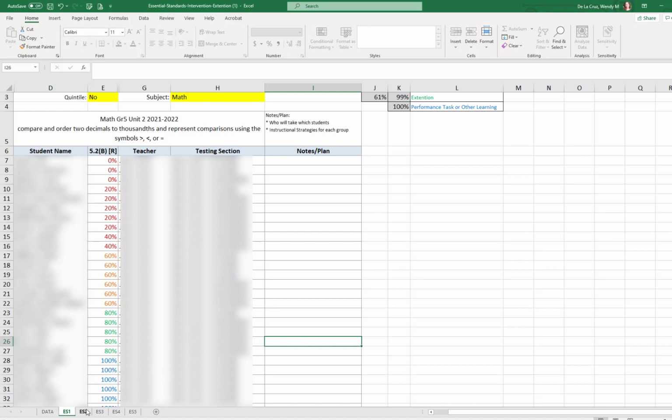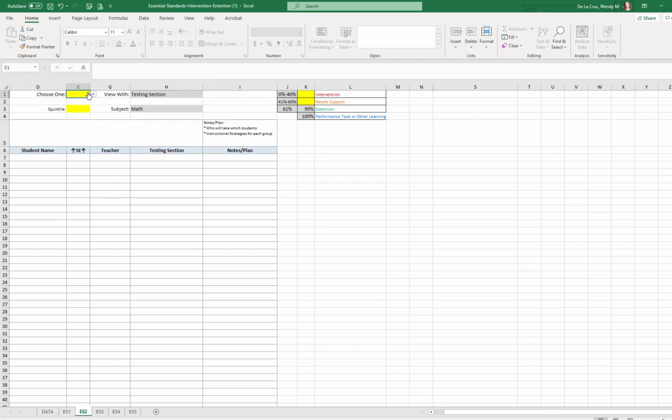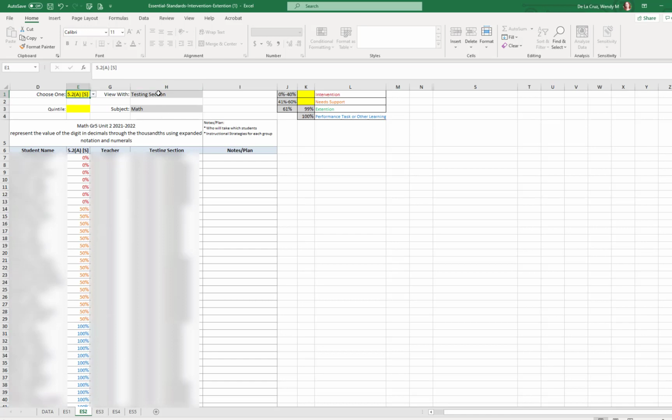Now, that may or may not be the only essential standard for this unit. You have up to 5 essential standard tabs, depending on how many your PLC is going to be identifying as essential standards. So if I come to ES2, let's say I have a second standard, then I can choose a different standard. The TEKS section and the subject is already pre-populated. My percentage ranges are also pre-populated, but of course, if you decide that those percentage ranges aren't going to work for you, you could always change that.